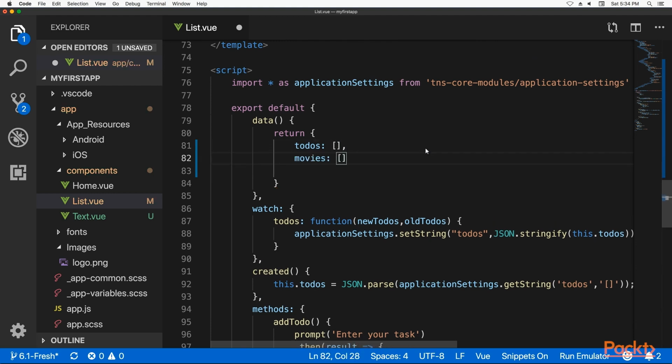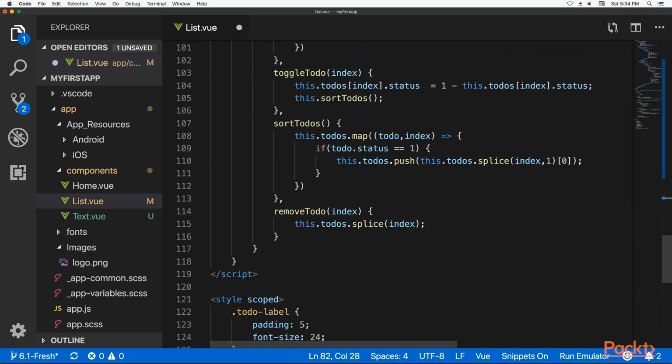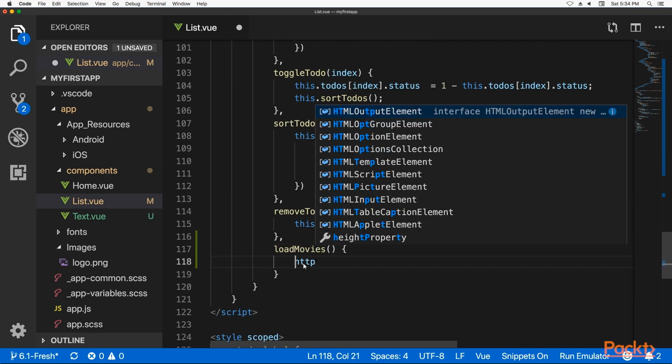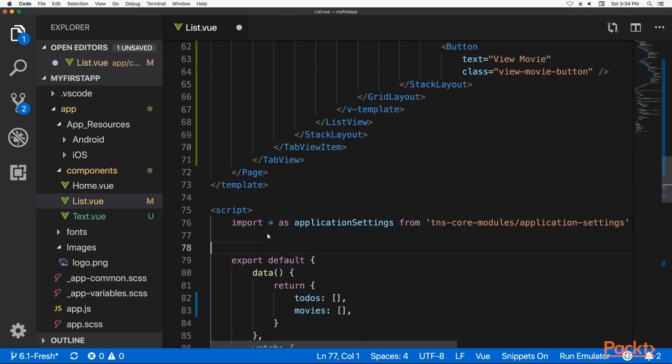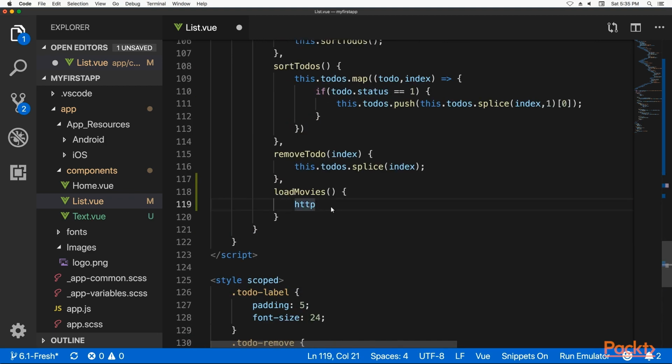And now, make a movies array the same as the to-dos we already have. Now let's load some movies into that array. Let's add a load movies function that will get data from an API and place it in our array. Since we are getting something and using an HTTP request, we need to use the NativeScript HTTP module. This is not imported by default though, so we have to import it. Add the import line to the top of your scripts file. We can put it under the application settings we already imported.